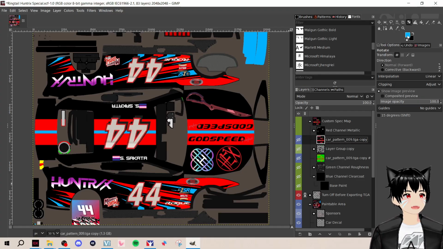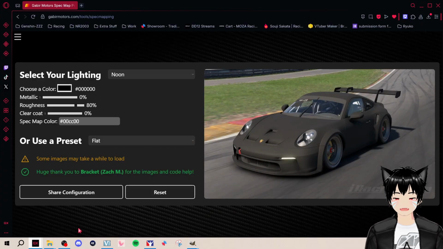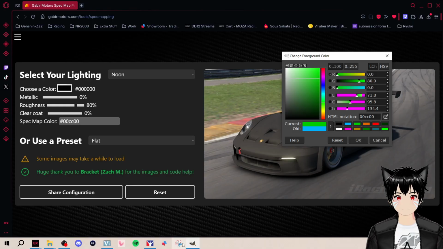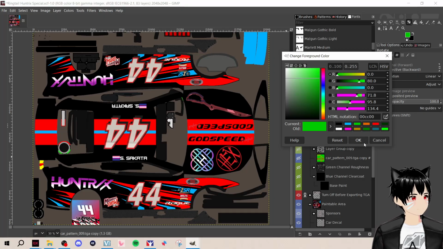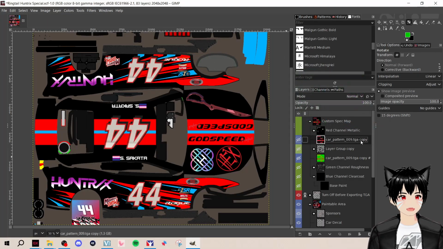So if I come over here and I type in 00CC00, just like it gave us on the Gabir Motors tool right here, and I insert that and click OK, it gives me this very bright, vivid green color, which is great. That means that when the game sees a spec map file and it sees green, it's going to make whatever color is in that location flat, which is why we made a copy of this.